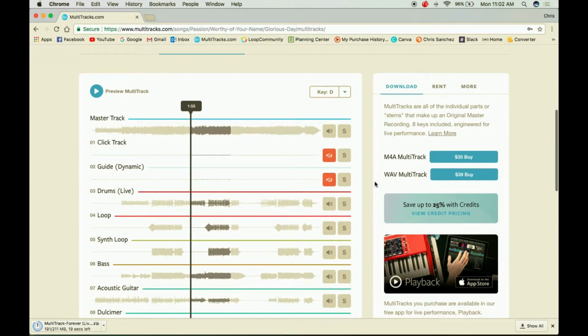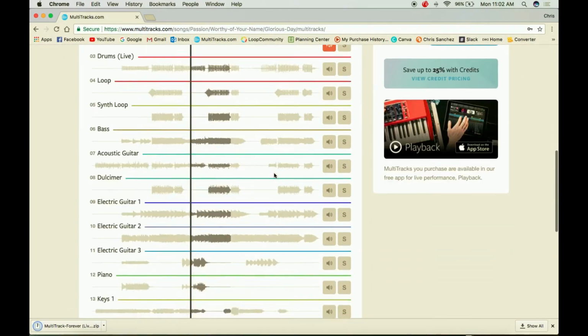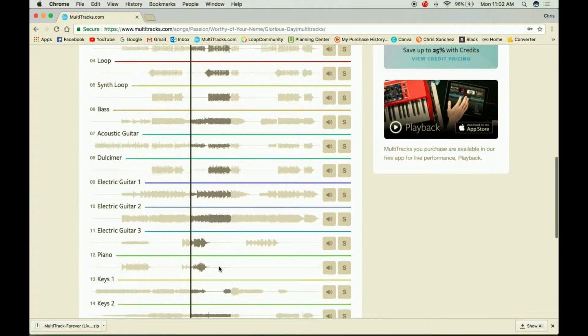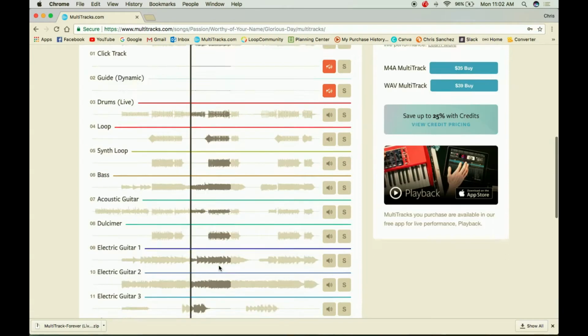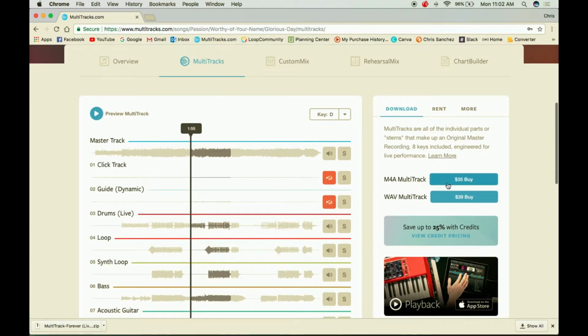If you look over here to your right, you can buy either the M4A or the Wave. Remember I talked about the M4A, so let's just say we want to purchase that. That looks good. You don't need to worry about this. This just shows you everything that's in there so you know what you're buying, and you can also preview it if you want. It's totally up to you.